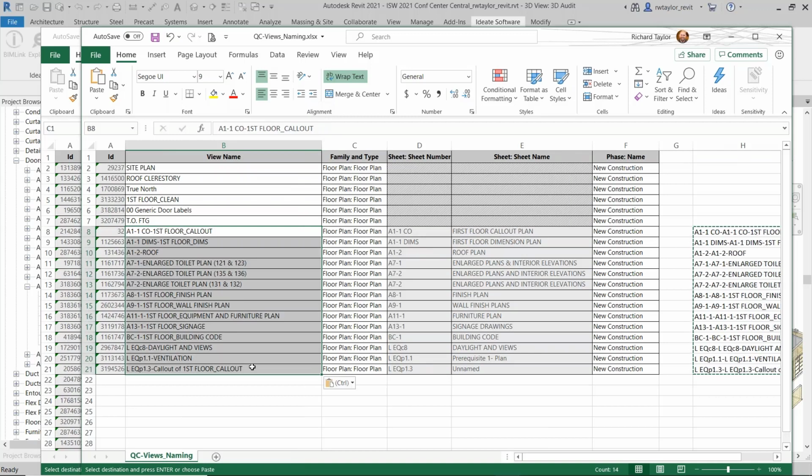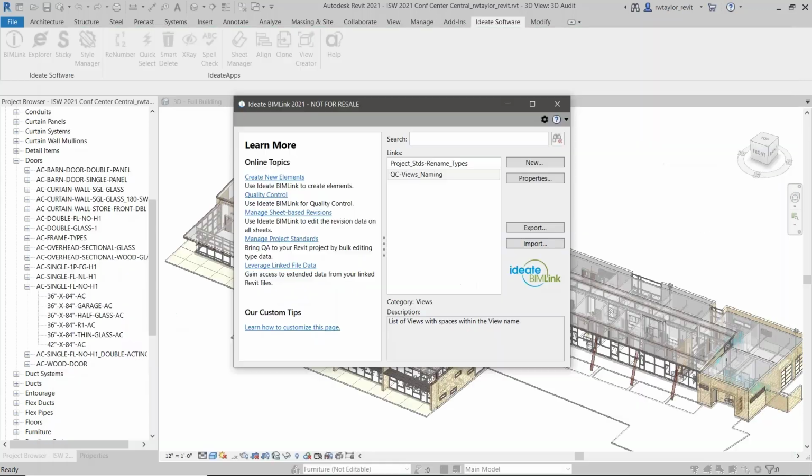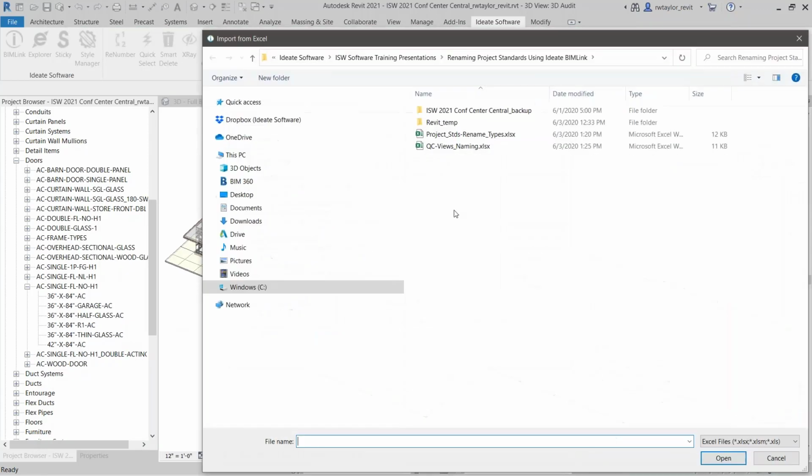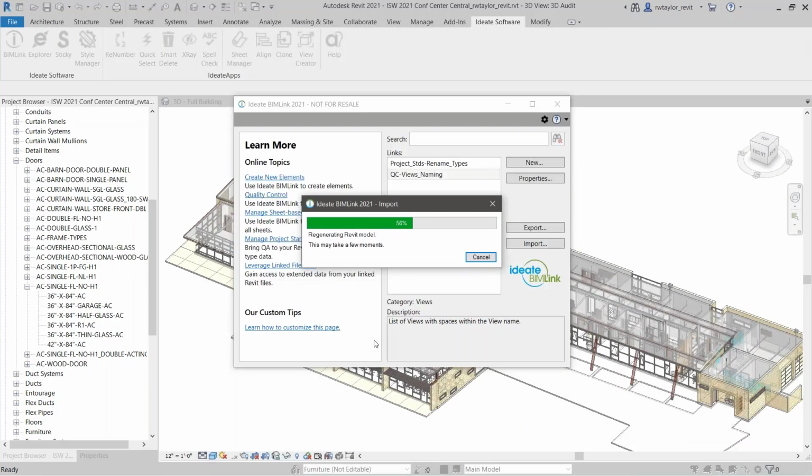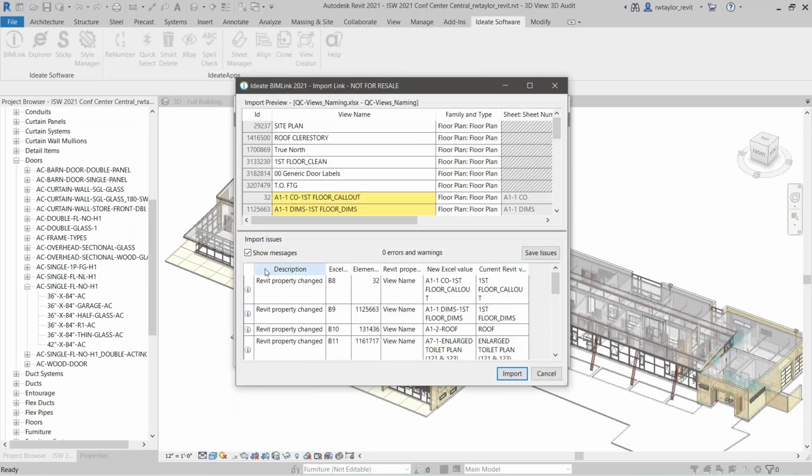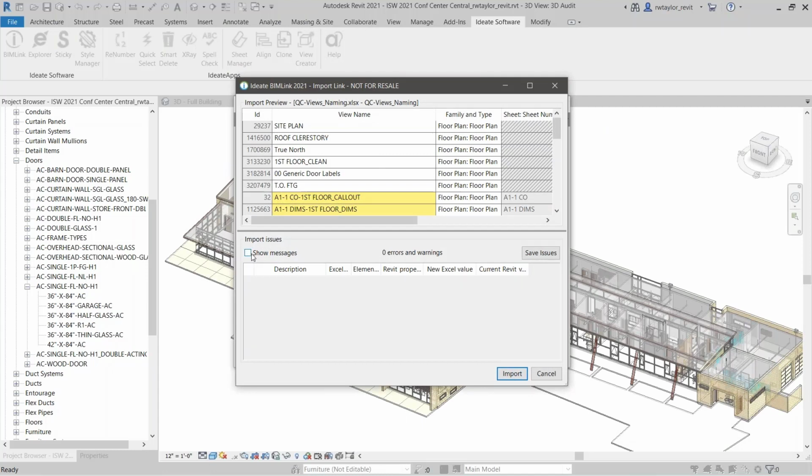So now we have this information. You can see I can change the family and type if I want. I can change the phase. They're all under new construction, but I'll leave that all the same for right now, and just say save, and then come back over here and import from my QC views naming and open that up. So now there were no errors.